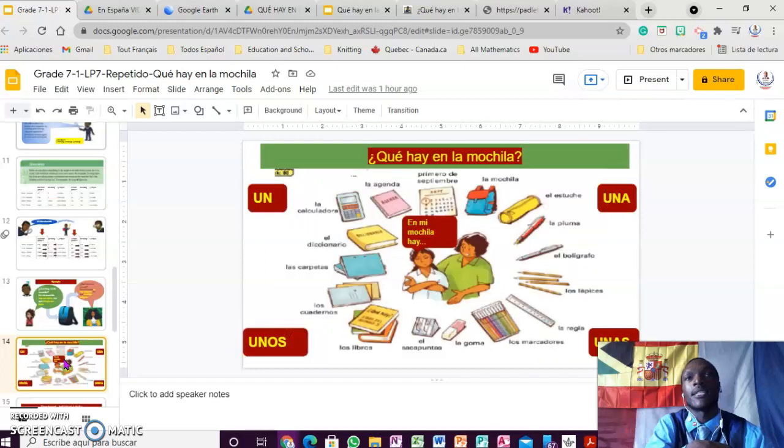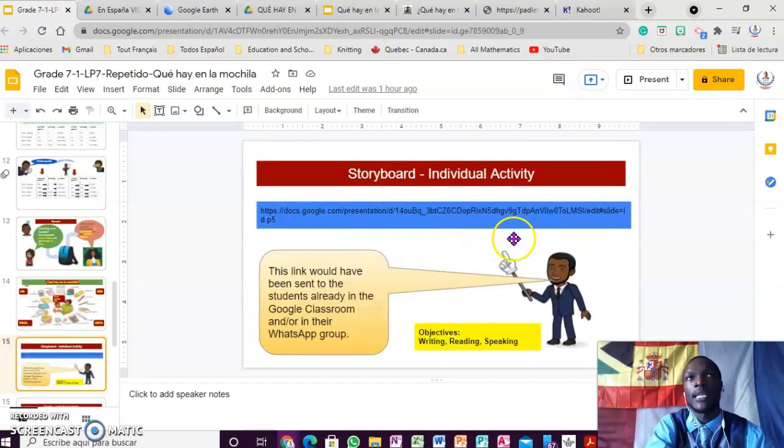And those are some examples that I would have given them after they complete the make-believes. And this is the storyboard, an individual activity or even a group one. Writing, reading, and speaking. So they would write and they would read what they wrote, and then of course you're engaging them in speaking.